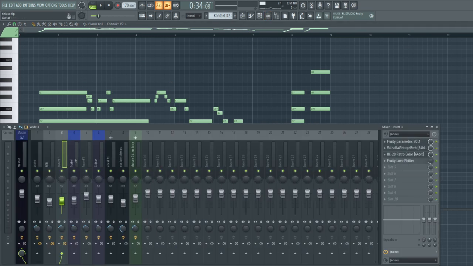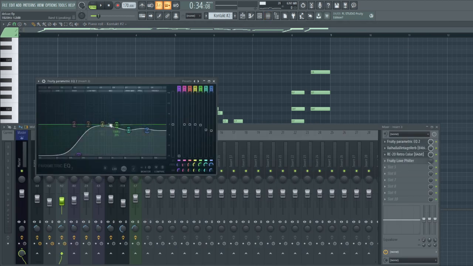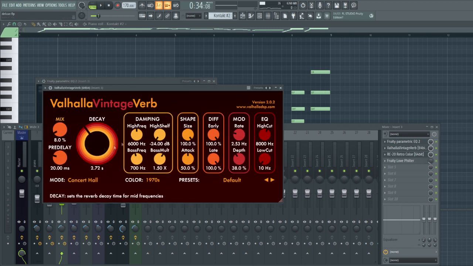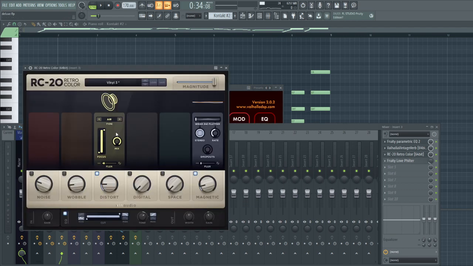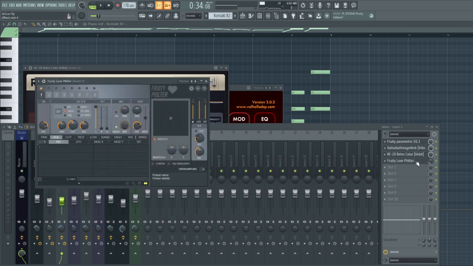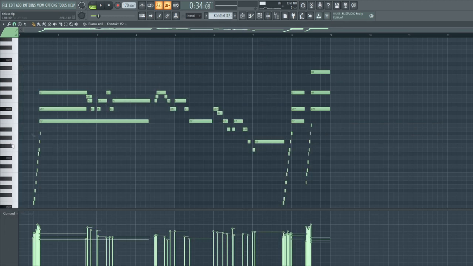And yeah, for the effects, I did a Parametric EQ to cut off a lot of the highs because they were really harsh, and I boosted a little bit of the mids. Then I added a vintage verb, an RC20, put it on vinyl 3, and then put it on air mode and play with the knob over here. And then a low filter to put it even more in the back. And yeah, that's it for the effects.